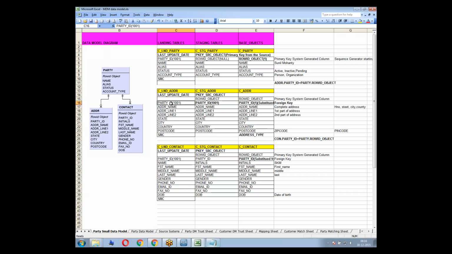The party ID in here is the primary key from the source. Try to understand, the party ID here is a primary key from the source, and the party ID and the PKSRC object are actually the same. Both are the primary key from the source. But you can see here, the party ID is not the primary key from the source anymore. It is translated to the row ID object.